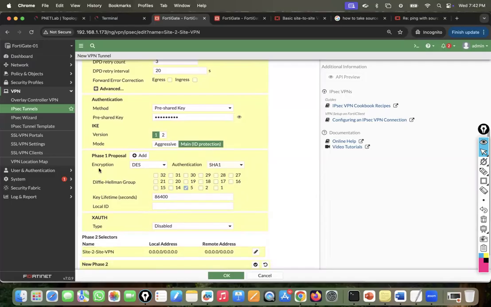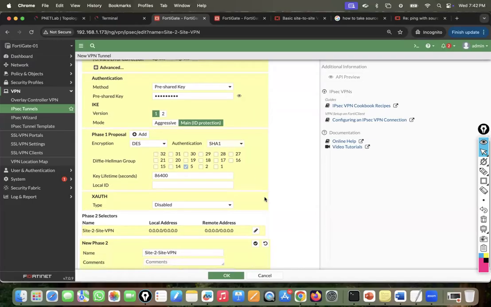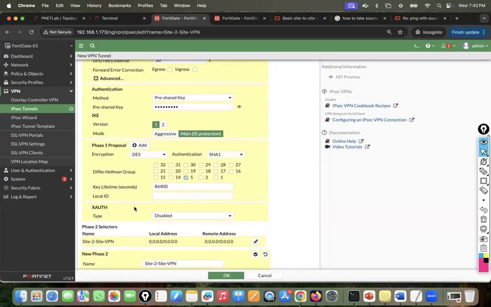Okay, your tunnel lifetime. So this is phase 1. I'll leave this value, which is equivalent to, I believe, 8 hours. So I'll just leave that. I'm not going to define any local ID and all. Now this phase 1 parameter has been done. Now I have to go to the phase 2 parameter.